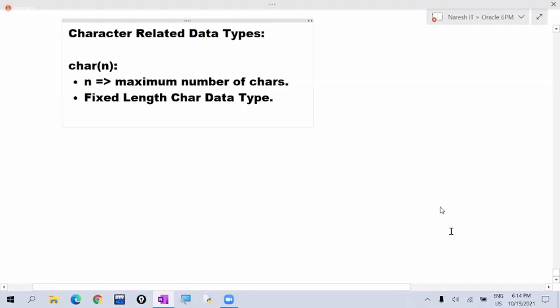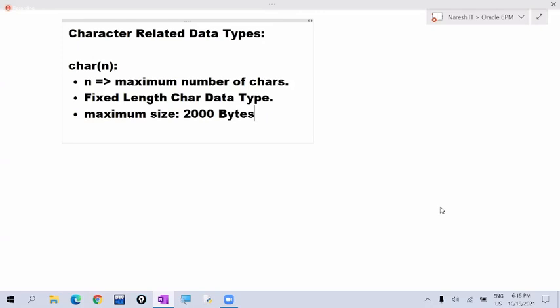See here. Then what is the maximum size? The maximum size of the CHAR data type is 2000 bytes. So how much memory will be allocated? What is the maximum size for the CHAR data type? 2000 bytes is the maximum size. It will not allocate more than 2000 bytes. If our requirement is holding more than 2000 bytes of data, we have to use VARCHAR2.